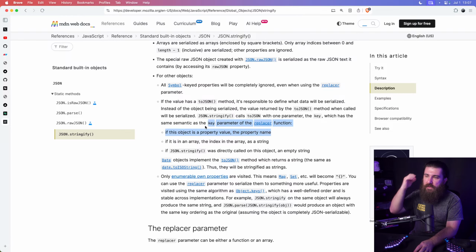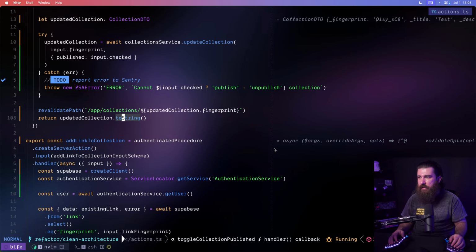If the object is a property value, the key is the property name. If it is in an array, it's the index in the array as a string. If JSON.stringify was directly called on this object, it's an empty string. Yeah. So we are pretty much going to do JSON.stringify directly on that object. So we don't care about the key in that case.